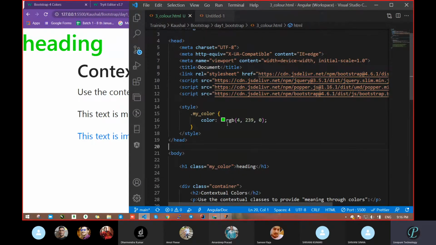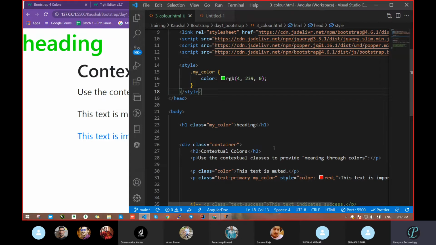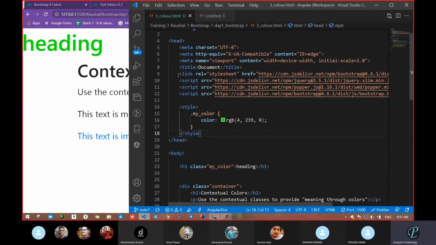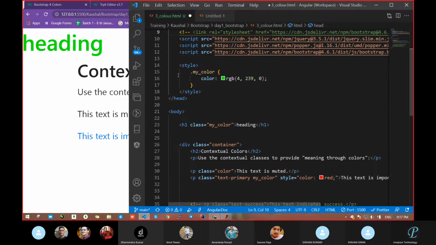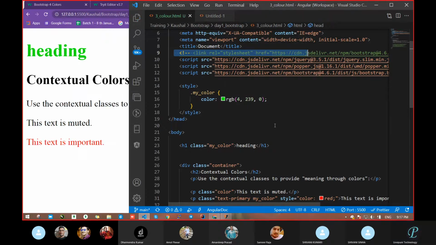This is due to the order external, internal, and then inline. Actually, inline CSS should get high priority, but I don't know why the external is taking precedence here. Okay, let it be whatever. But see, we are getting the primary color from the external. Let's comment this line of code. It means the external connection got disconnected from our HTML. Now I have commented the link, which means Bootstrap is not being added to my file. Okay, let's save.